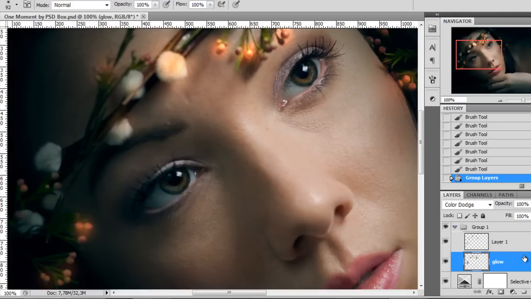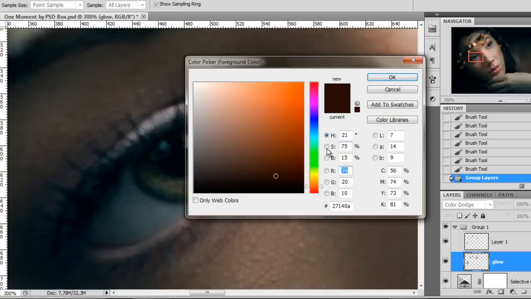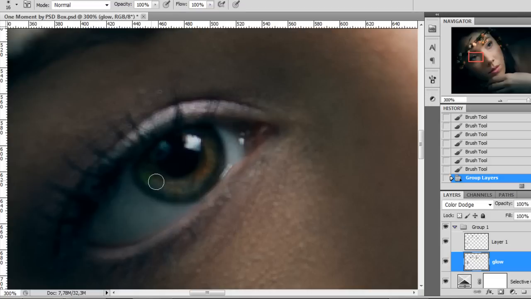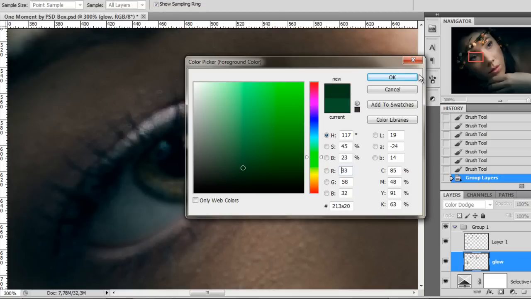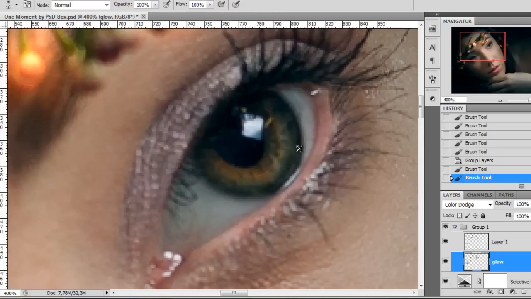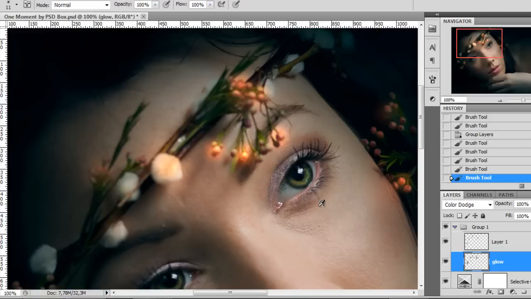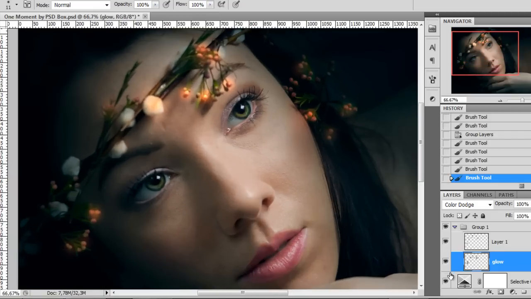When you're using color dodge on the first layer, you can change the color of the eyes if you want. So select a green color, not too saturated, and just paint over the eyes. It's too strong. With a darker tone, just paint over the eyes like that. Now you can see the before and after.